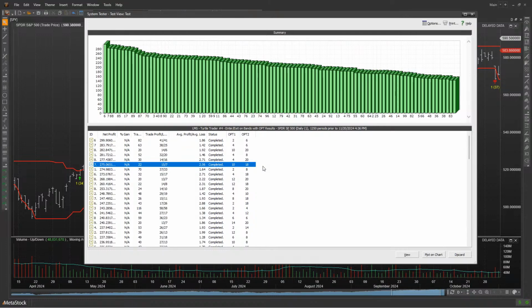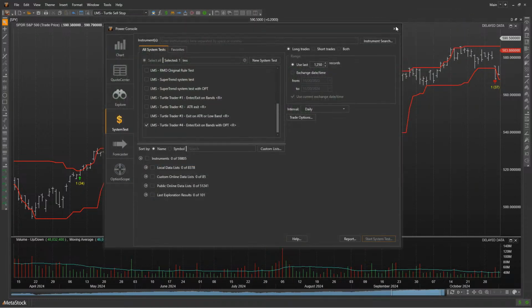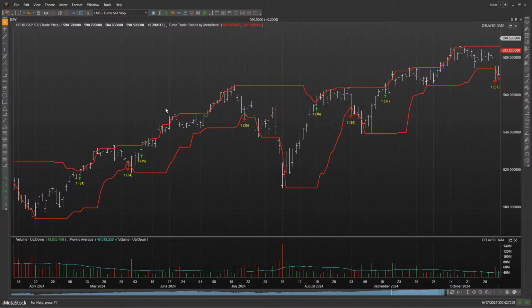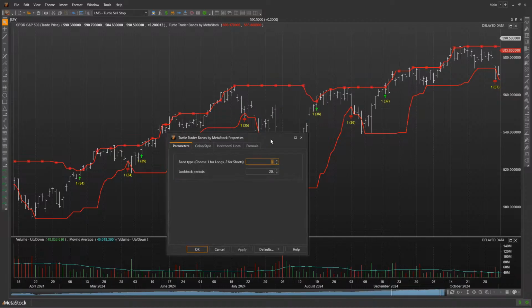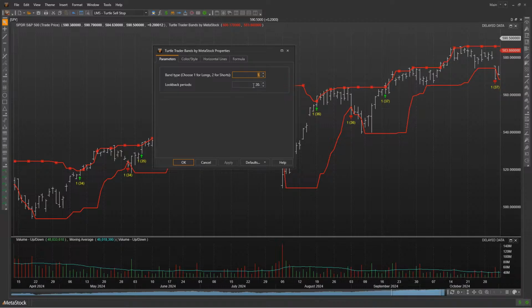All right, so let's say, for example, that after going through this we decide we want to use a combination like this, 10 and 18. Well, to do that, we could go back to our chart, and let's go ahead and use 10 and 18 on our chart. But what you'll notice is that when you double click on these bands, you only have a choice of adjusting, for example, the top or lower band by itself.